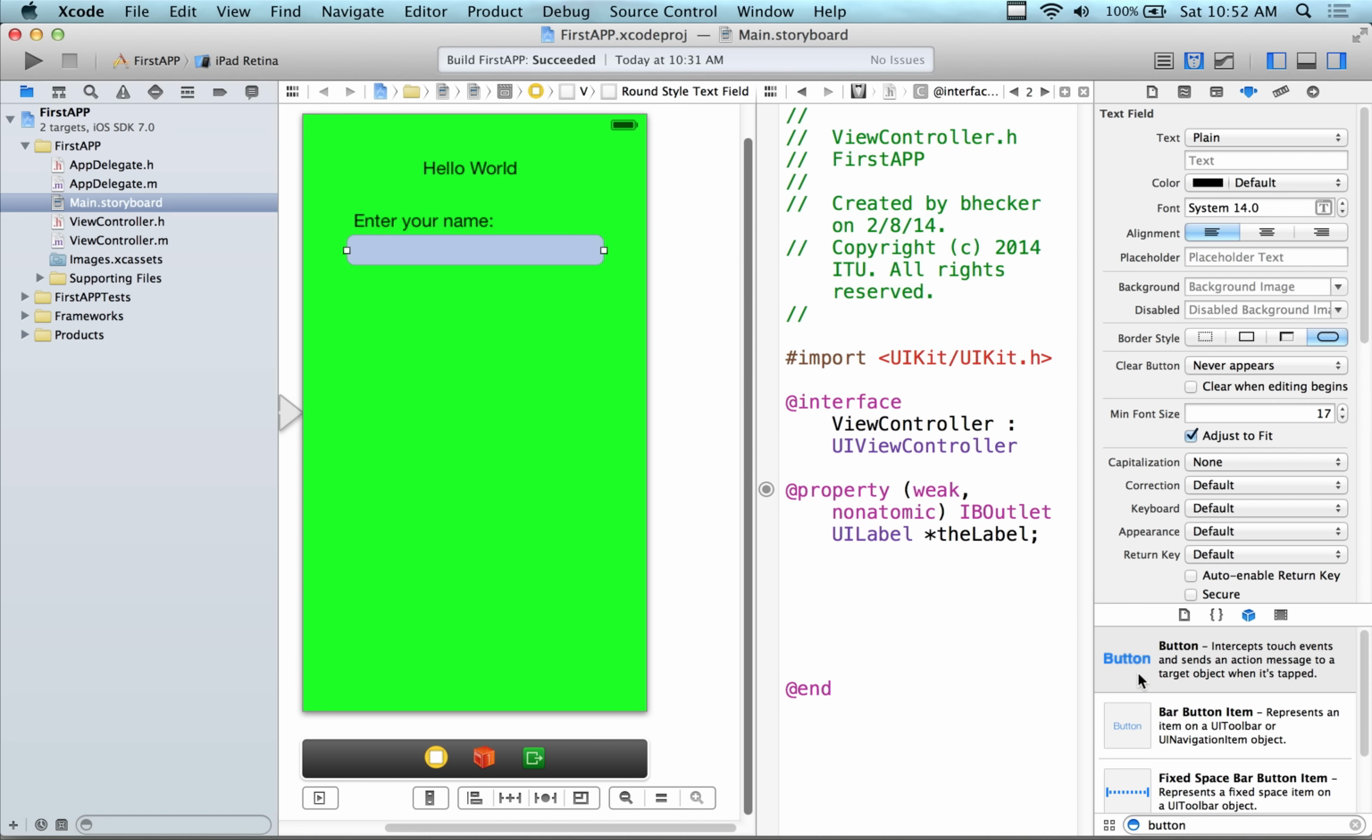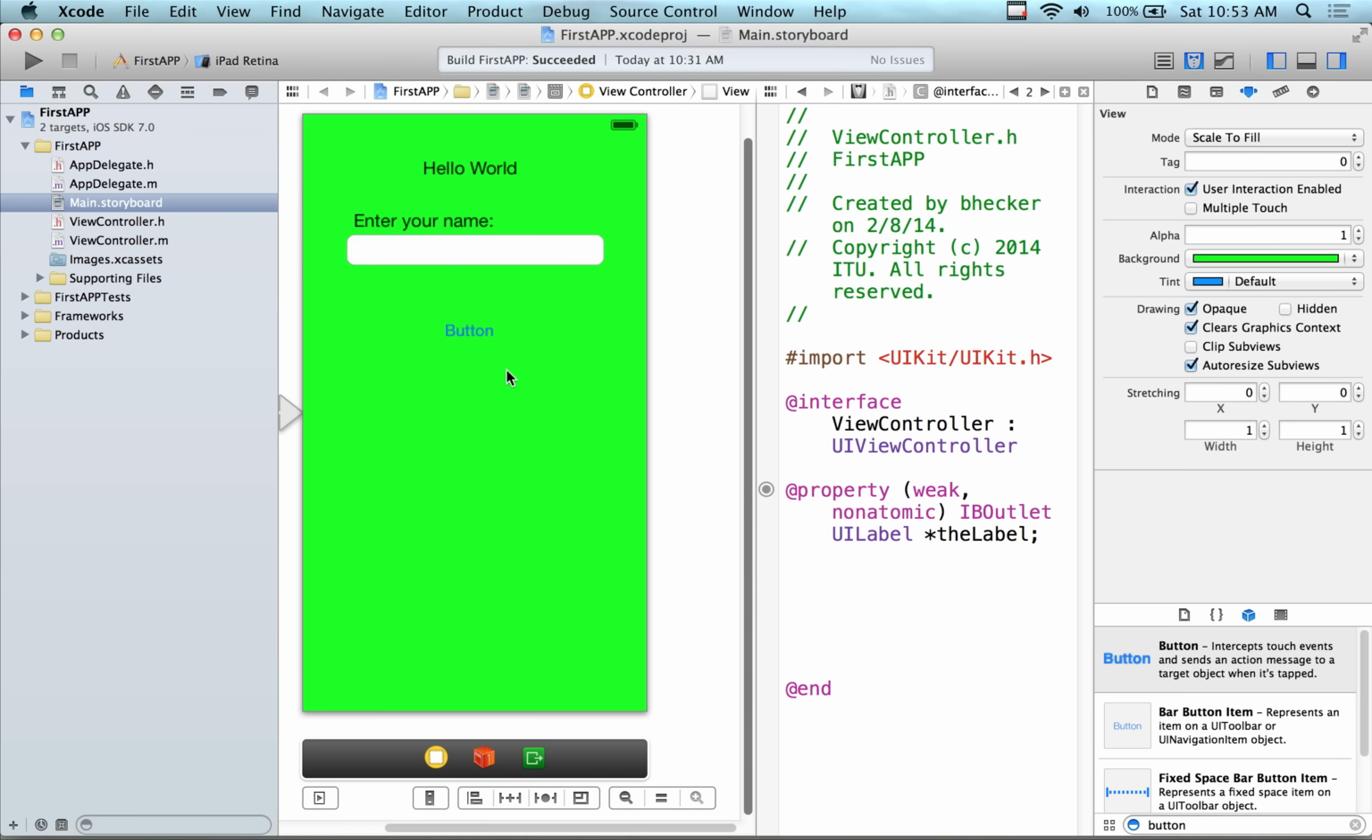I'm on iOS 7, by the way, and it doesn't look like an old traditional button. Your button might actually look more like a round rectangular button if you have an older interface. But go ahead and drag the button over. And I'm going to stick my button in the middle here. And it says button on it. So I could say press me.